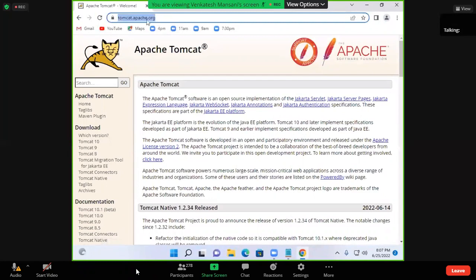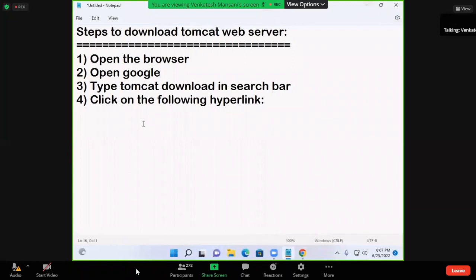Now, write it. Click on the following hyperlink: https://tomcat.apache.org. Otherwise, you can directly type this in the browser's address bar, and then there is no need to follow the four steps. Directly follow this step.